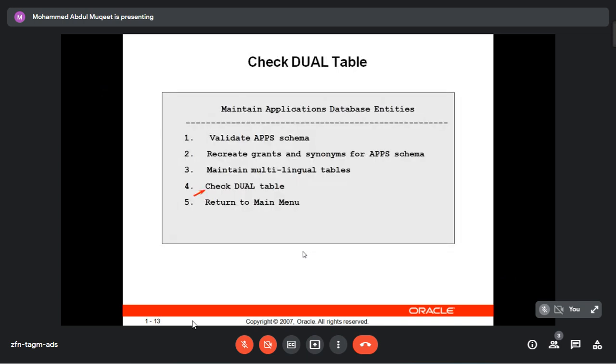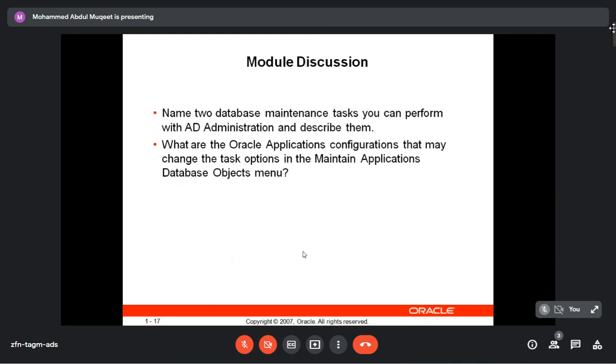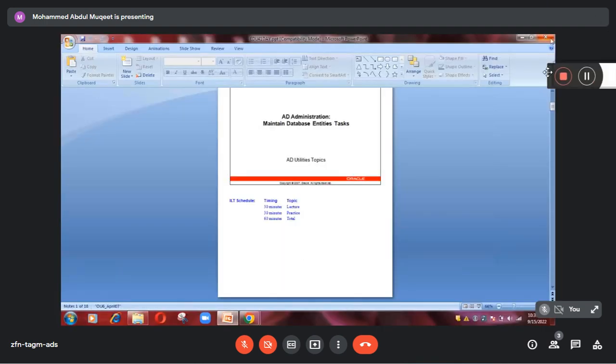Multilingual table, check for dual. This is how you will do it. Okay, fine.